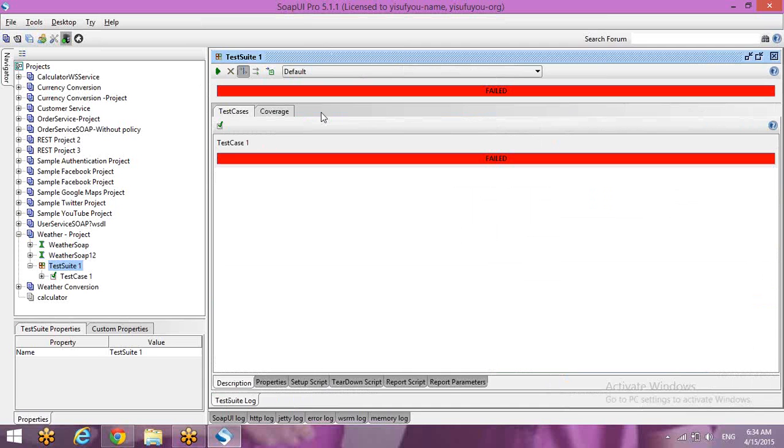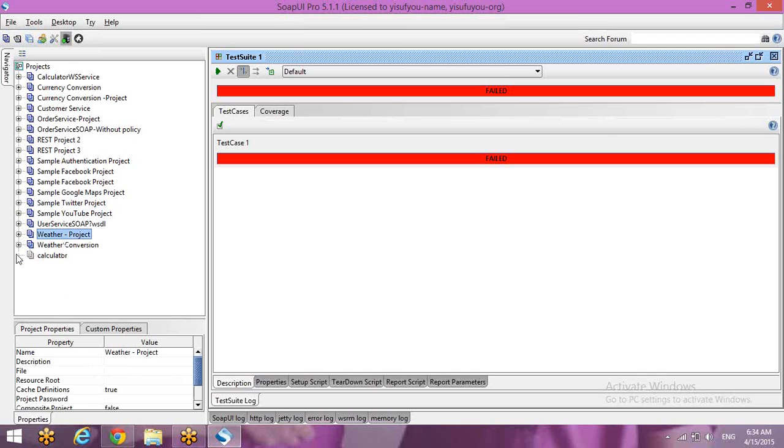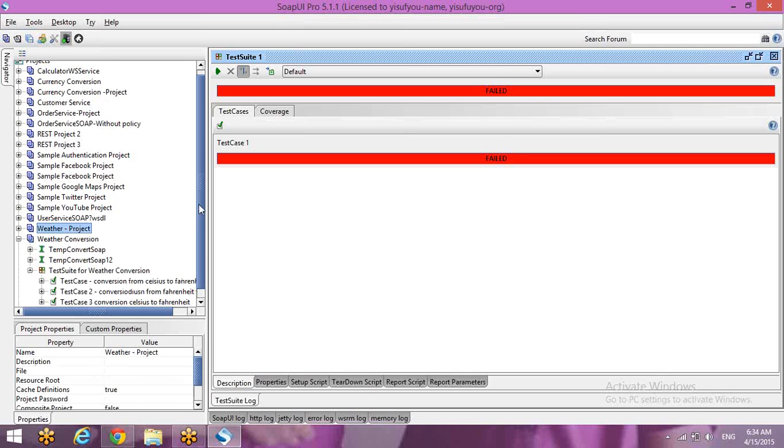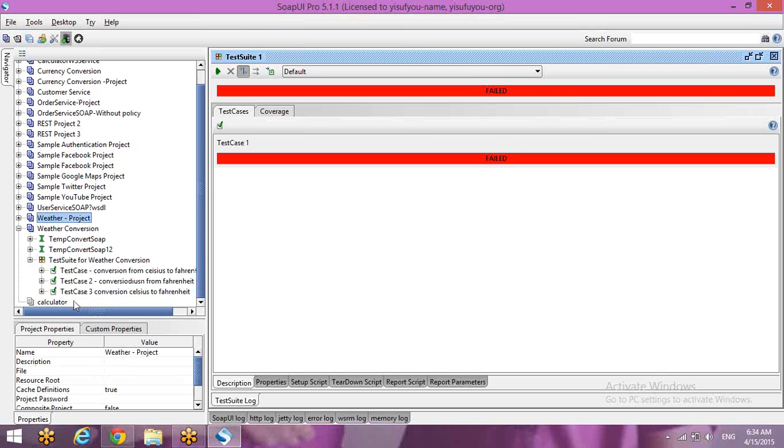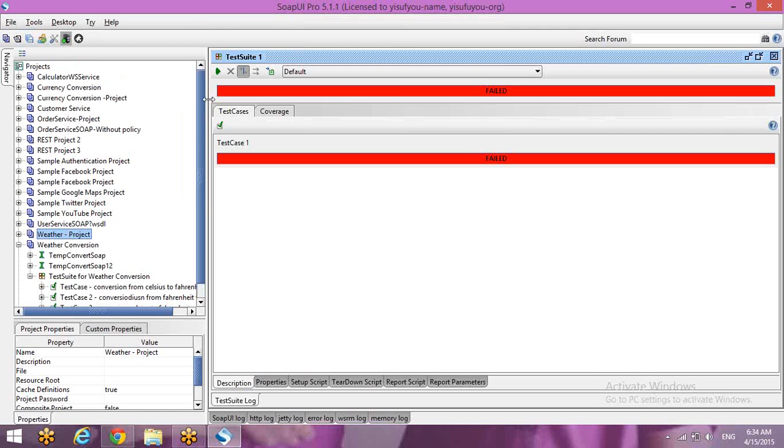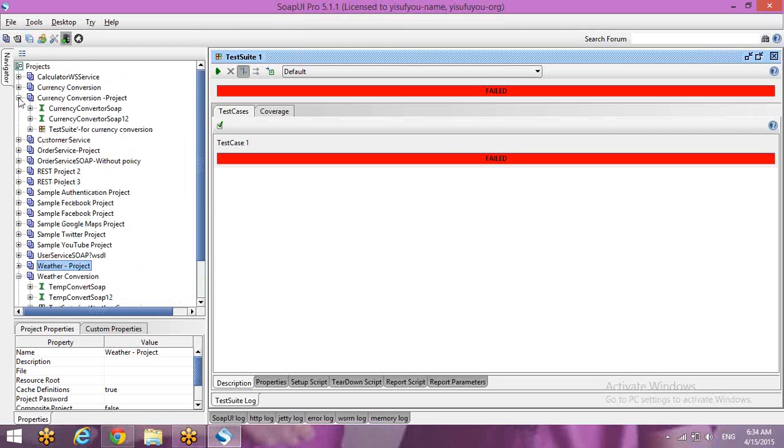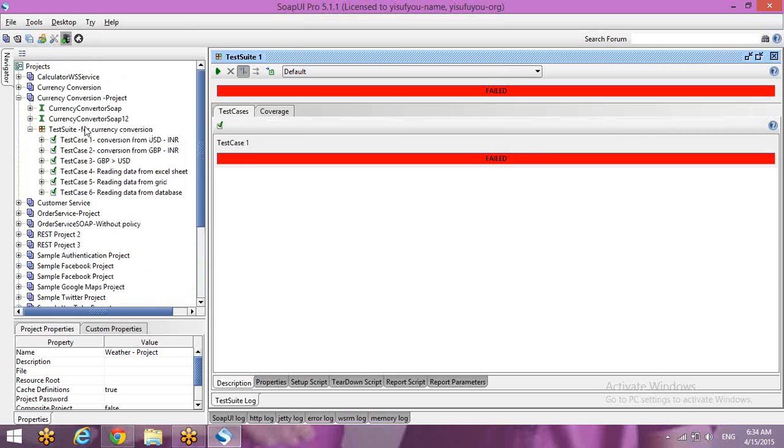Now let me show you a bigger one. Where is it? Okay, you can see here, this project has 3 test cases. My test suite has 3 test cases. Do you have any bigger one? I must have a bigger one. Okay, so this one has 6 test cases.